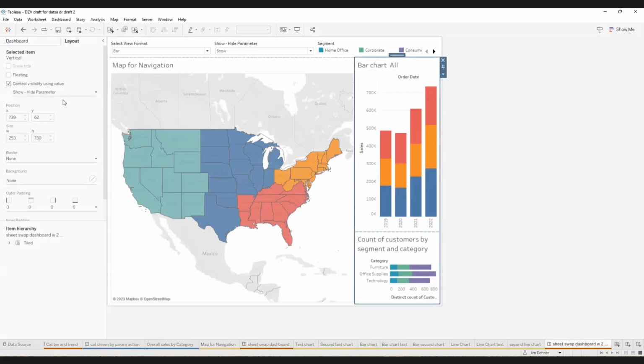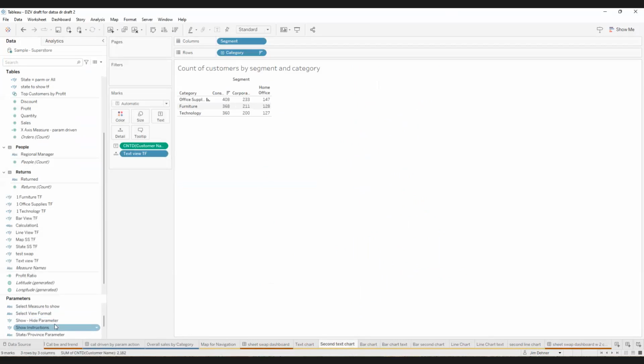It's in a container here. And that container, the whole container, is controlled by something called a show hide parameter. So I've created another parameter, and we're going to take a look at the show hide parameter.